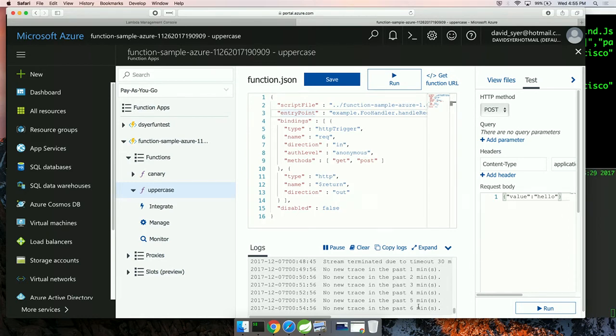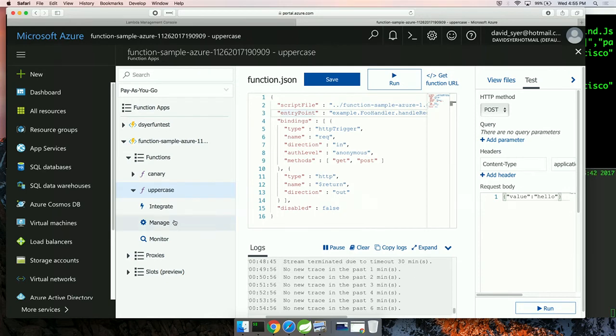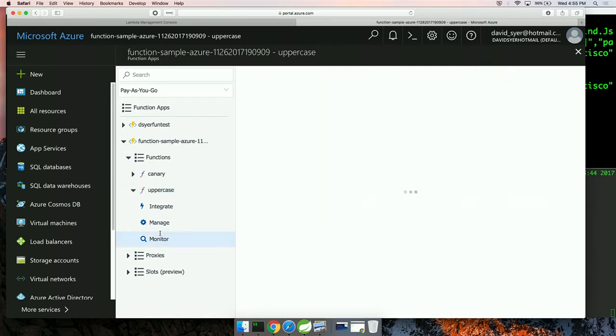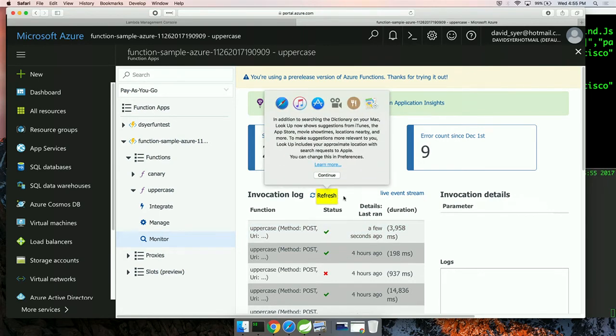There's some logs there telling me that it's handled the request. I don't see the 200 sign, actually. I'm going to try that again. There we go. Actually, what I need to do is look at the monitor. Oh, there it is, right? Two successful executions a few seconds ago. Actually, one a few seconds ago. I probably need to refresh to get the next one.